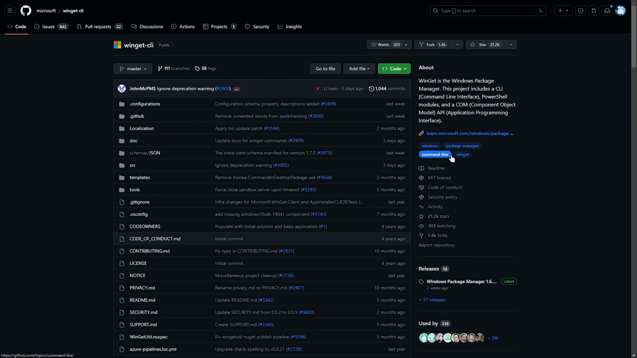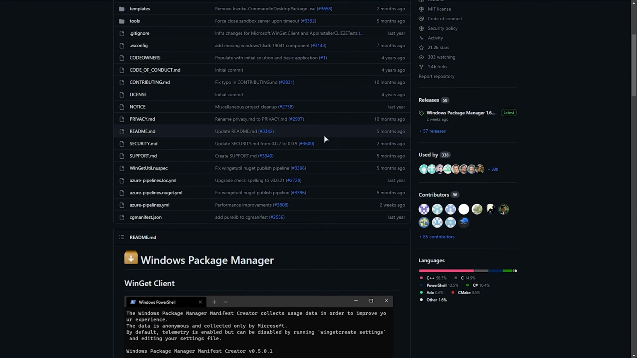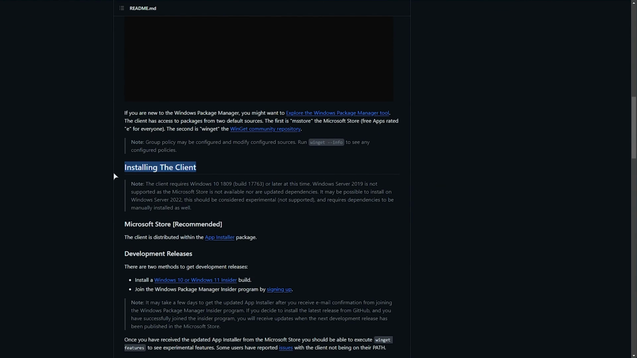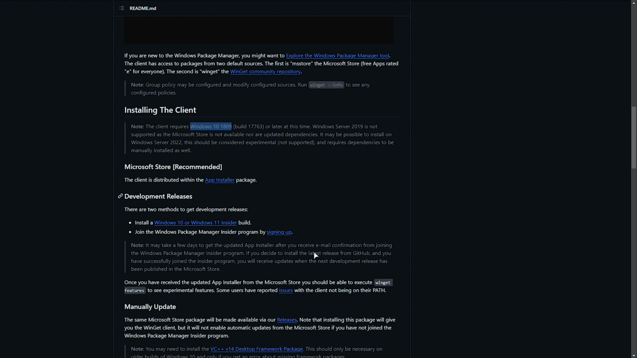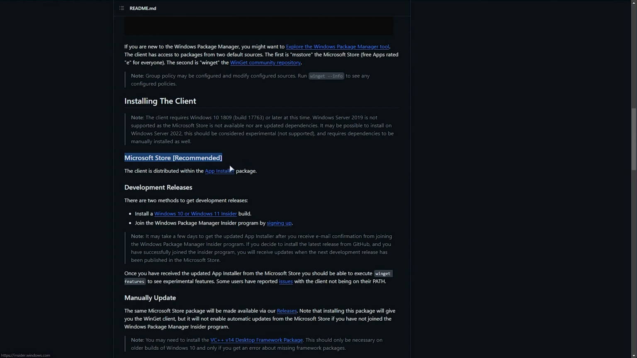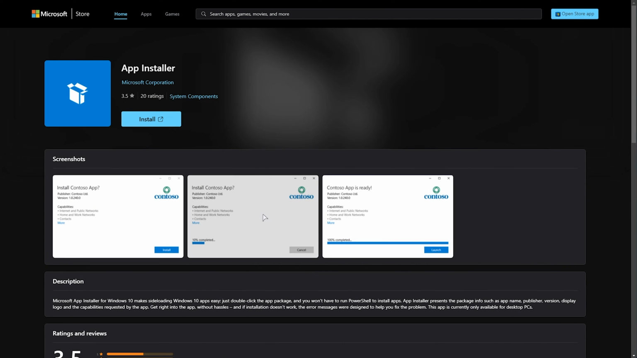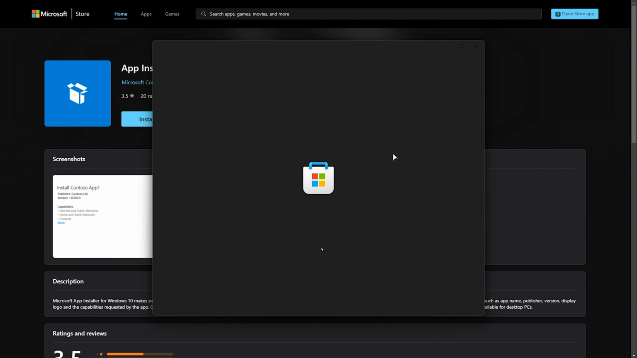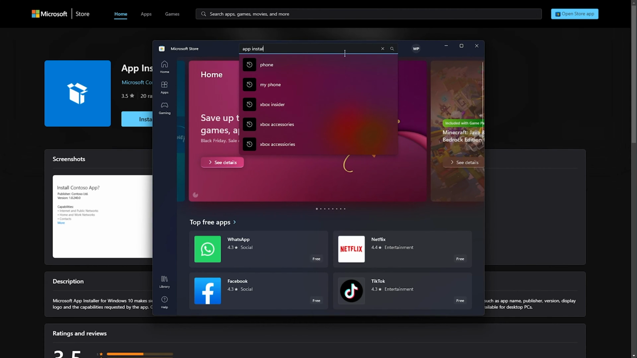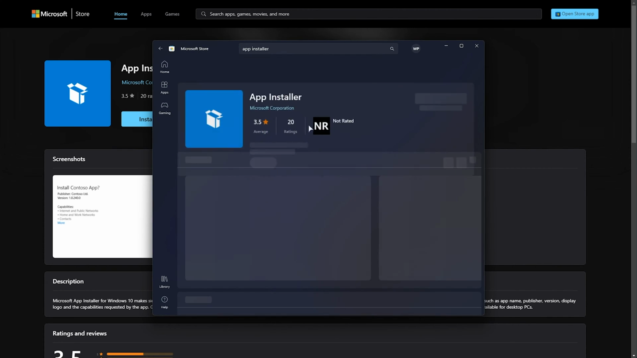There is a GitHub page linked down below, as this is open source software, where you can follow the steps to install it. It requires Windows 10 1809 or newer, and you can install it through the Microsoft Store, which is recommended. It's simply called App Installer, a bit of a weird name. But anyways, simply head across to the App Installer page and click Install. Otherwise, open the Microsoft Store yourself and search for App Installer, where we'll install the one from Microsoft here.